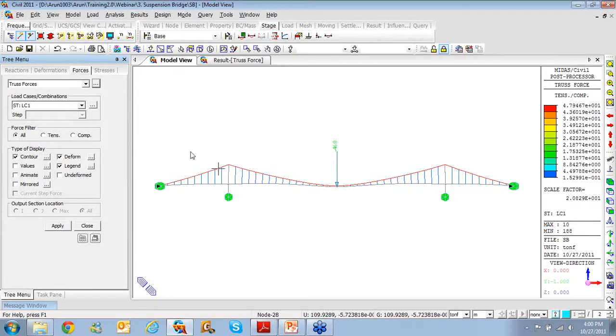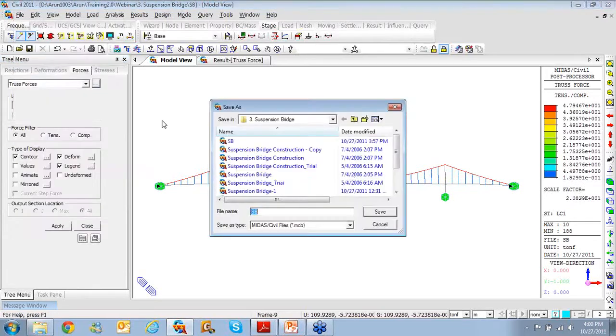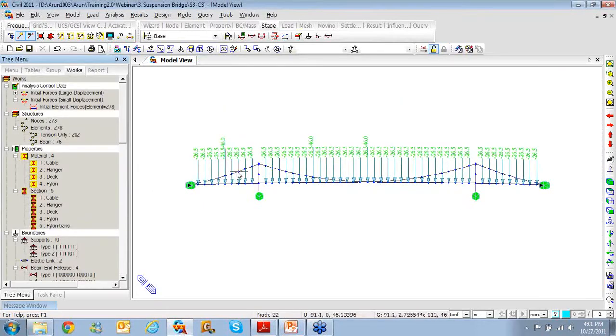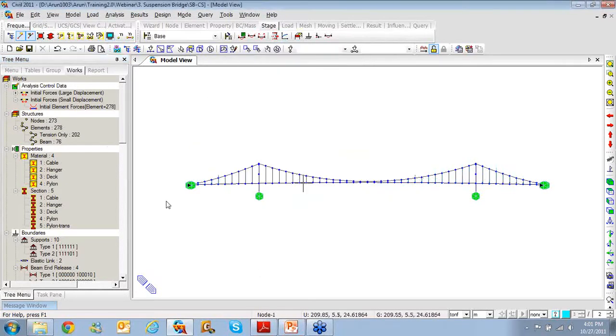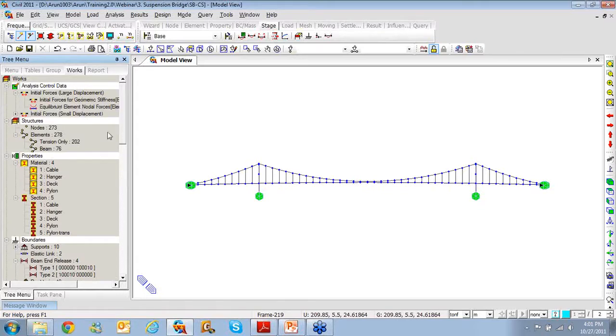I'll proceed from this point and directly move on to define construction stages. So let me save this file with the name, let's say, construction stage CS. So we have all the loadings right here. Let me undisplay the loadings. We have all the initial forces already set up. So this time it was just the initial forces for small displacement that were reused. Next time, in construction stages, the large displacement values will be used.